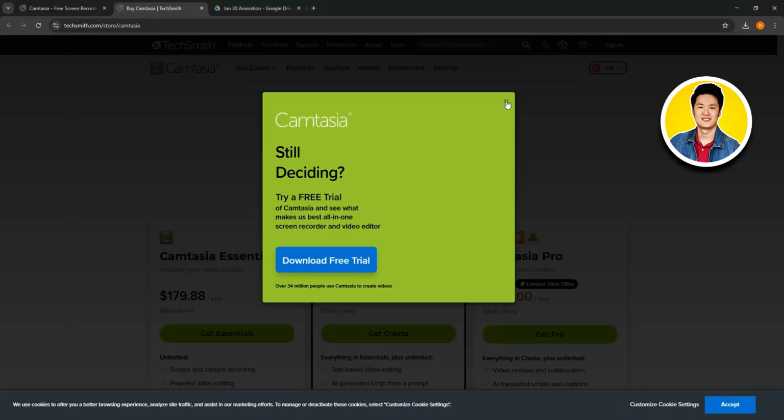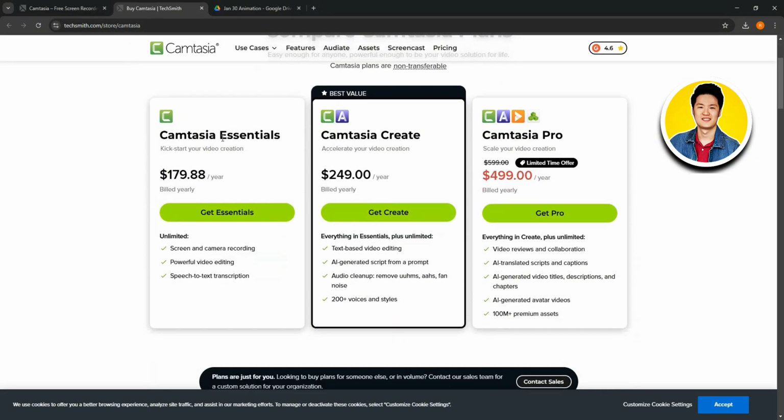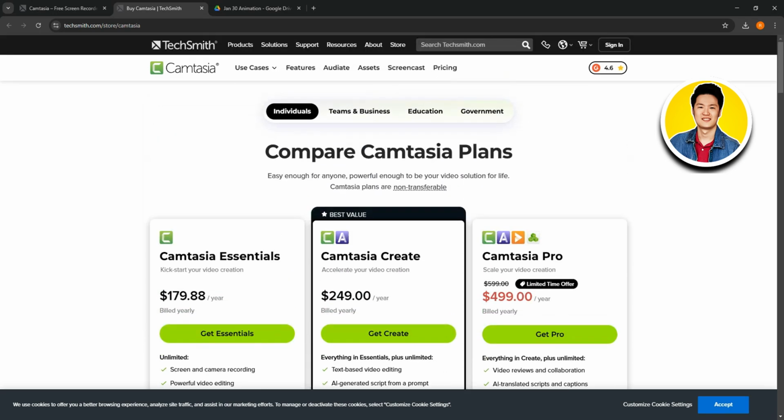First of all, let's check out their pricing. On this section, you can see all the plans that they offer, starting with Essentials, Create, and Pro. So go through these options and select the one that you want. Then, on the top, you have options for Teams and Business, Education, and Government.